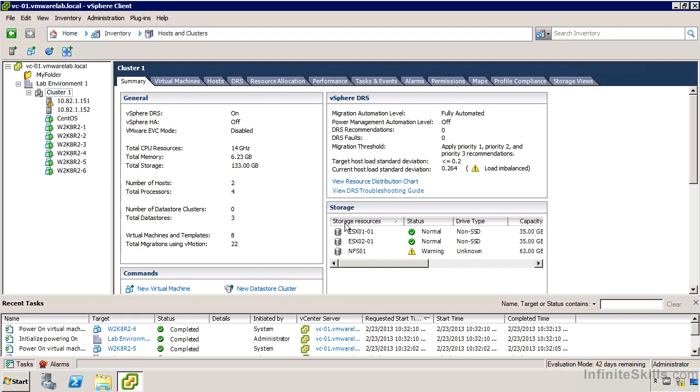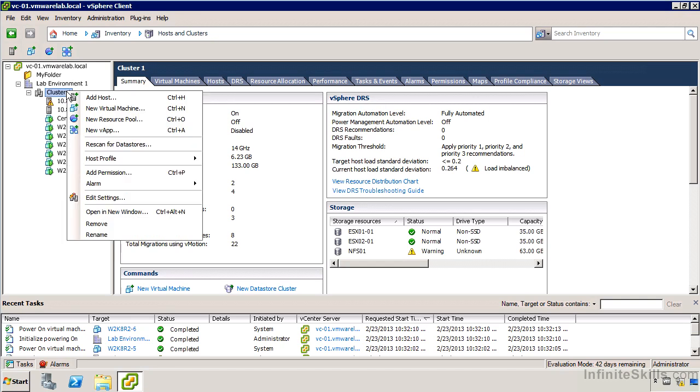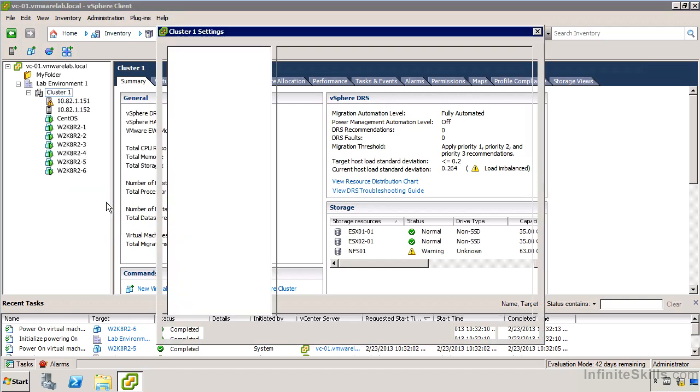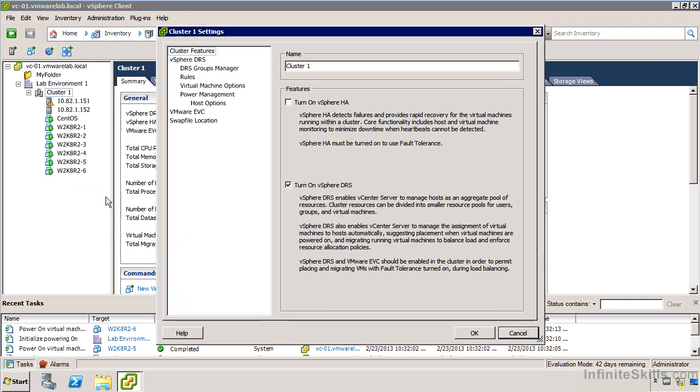So I already have a cluster created, so what I'm going to do is go into its settings and we're going to add HA along with DRS. So we'll see in our cluster features section of this dialog, we have an option, turn on vSphere HA. Pretty simple to do. There are some options that we're going to have to consider.